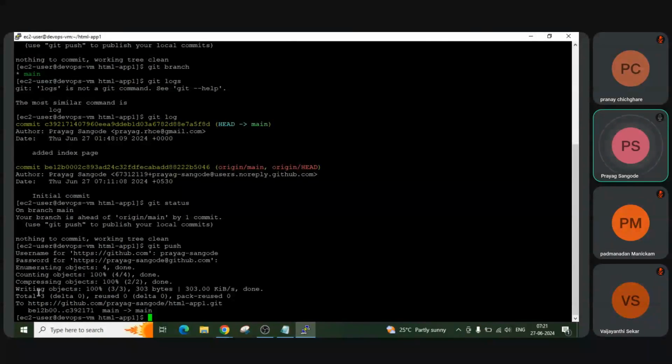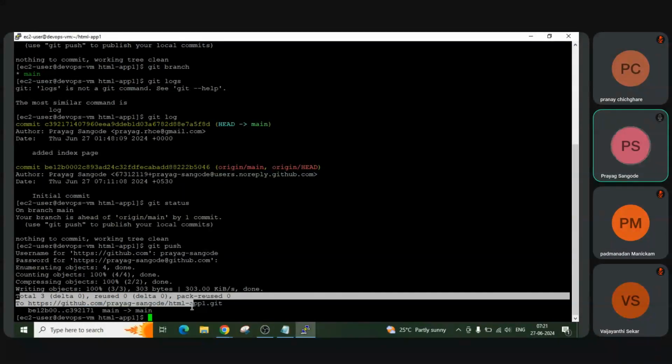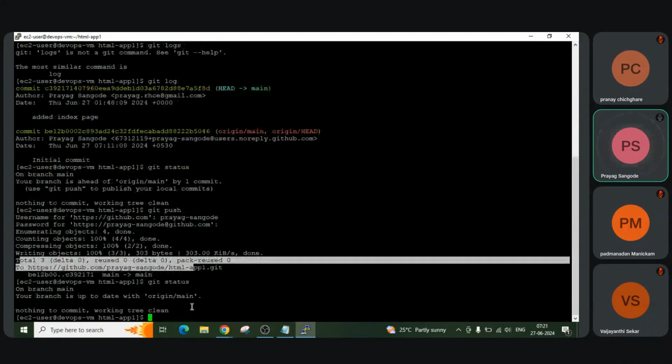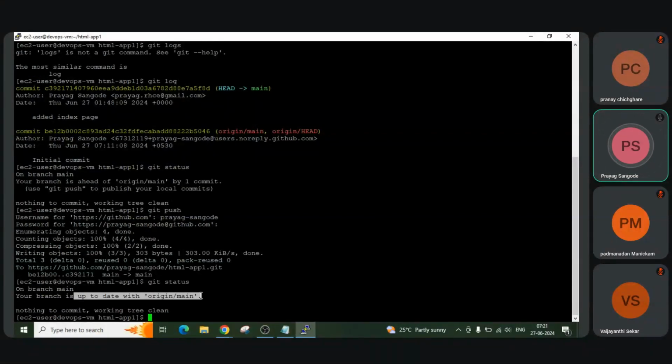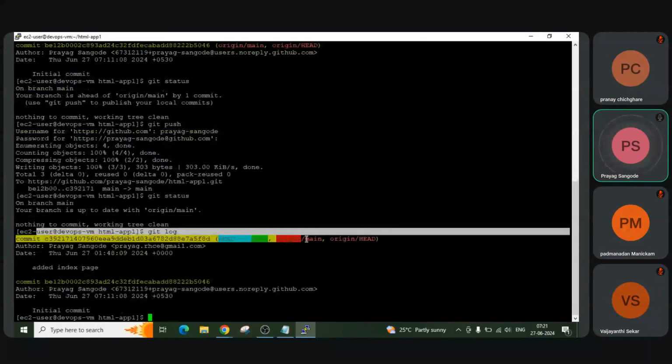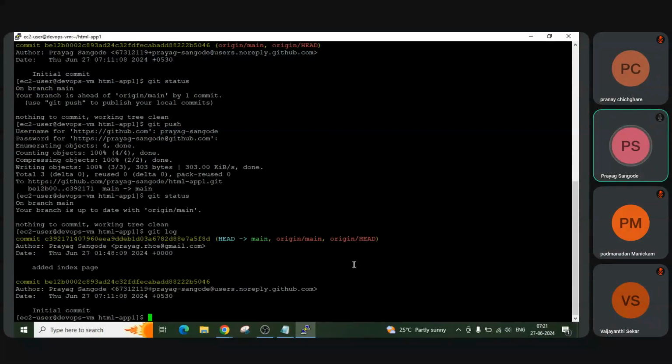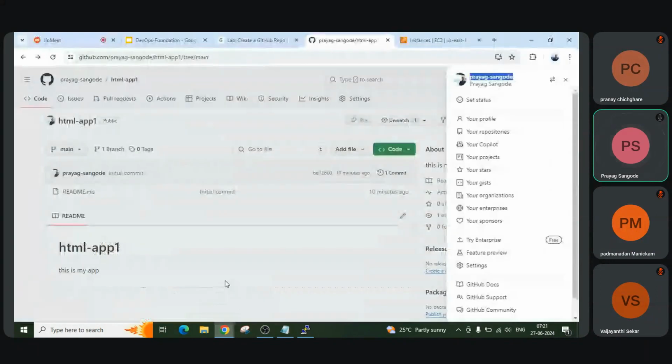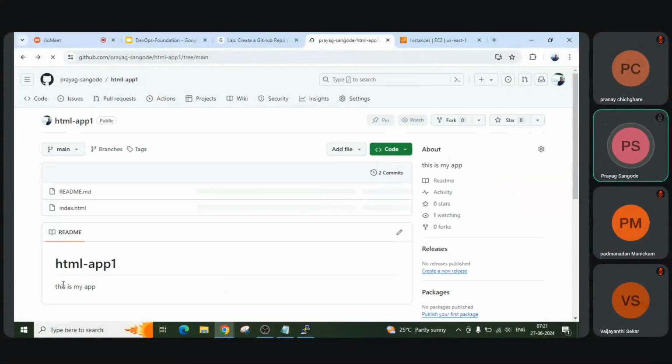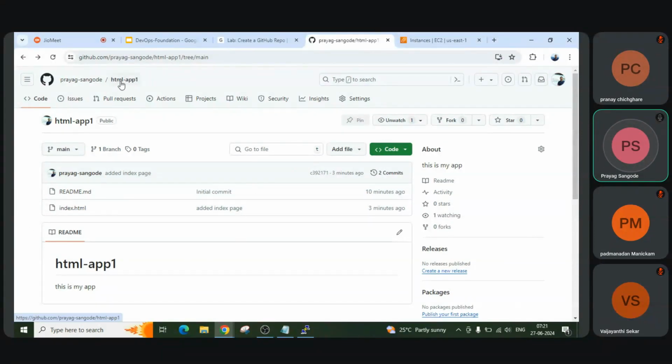Okay, now what it's saying, it has pushed it, and let's check git status. Now it's saying your branch is up to date with the origin main, meaning with the original main remote branch. Your current branch is in sync. Main branch or repo is in sync. Nothing to commit, working tree clean. Now let's check the git log. Okay, so it says that a commit is done. And now let's refresh the page. We can see an index.html file is now also available remotely on the remote repository HTML app 1.